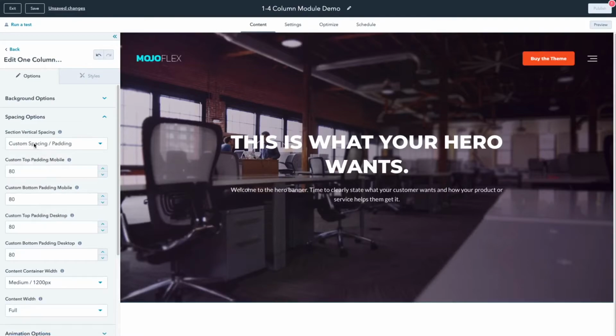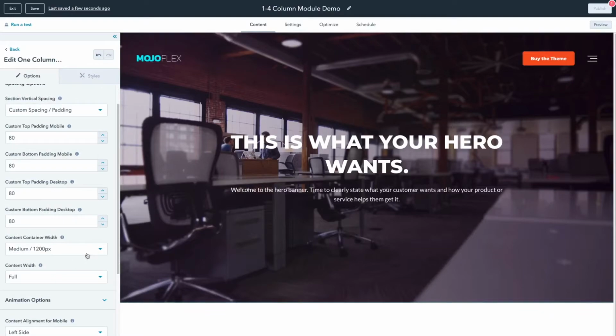Underneath the custom spacing of the vertical spacing option, you'll be able to adjust the top and bottom padding for mobile only, along with top and bottom padding for desktop only. Underneath the container width, you can set it to small 900 pixels, medium 1200 pixels, or go full fluid. Under the content width, you can choose from several different percentages, full, 30%, all the way to 80%.